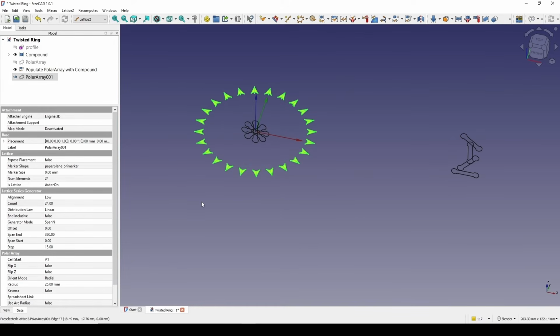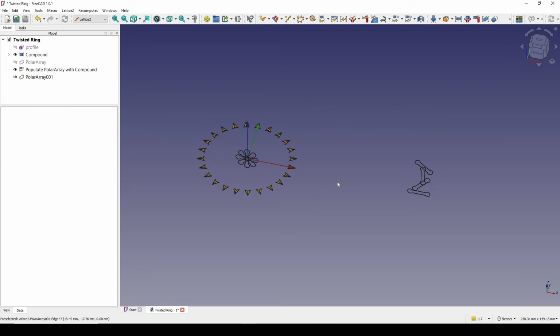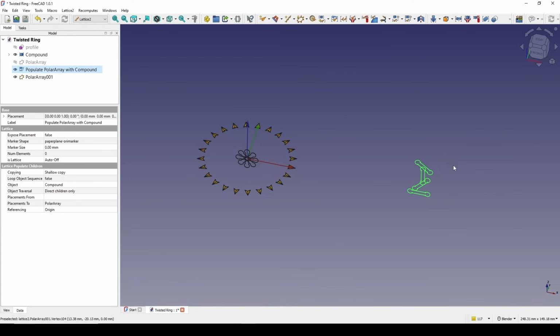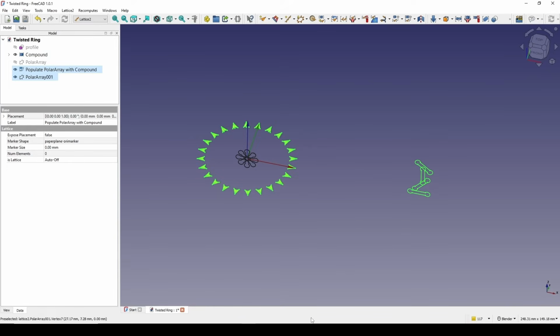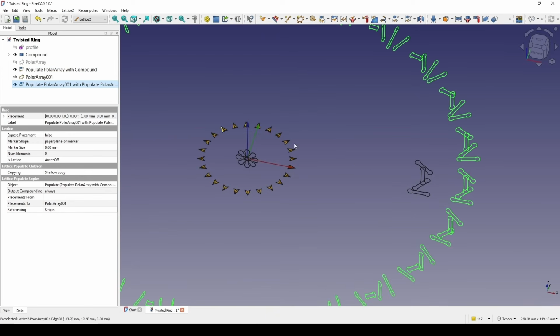And how about the radius? The default setting, the radius is 25. So let's leave that default. Now I can select this one, which is this group, and the path later, and I go to Lattice 2, populate, this time not children. I want to array the whole group. So I go to populate with copy.